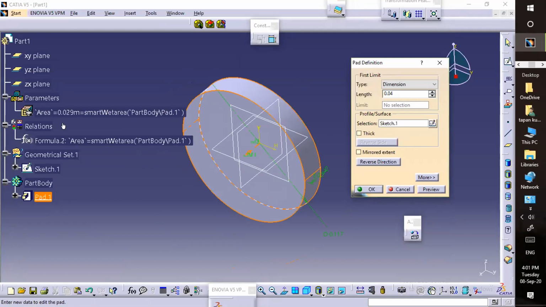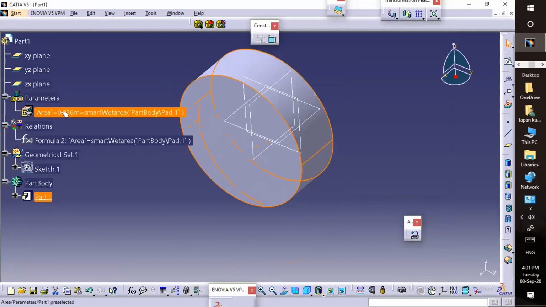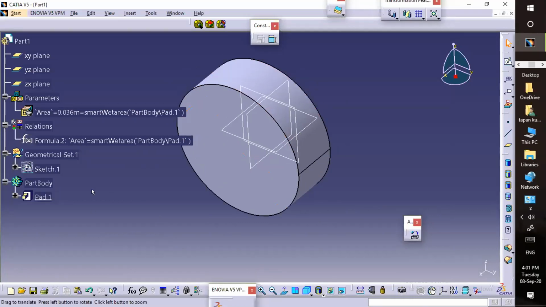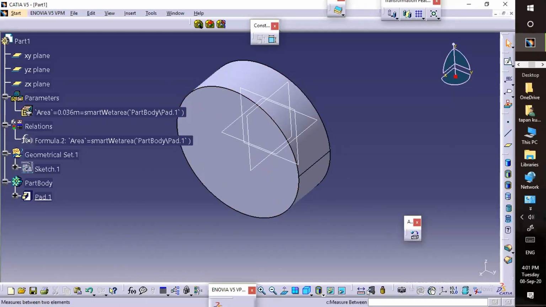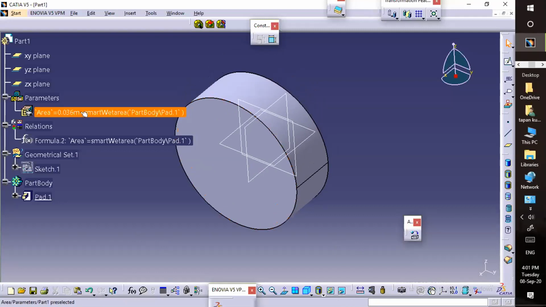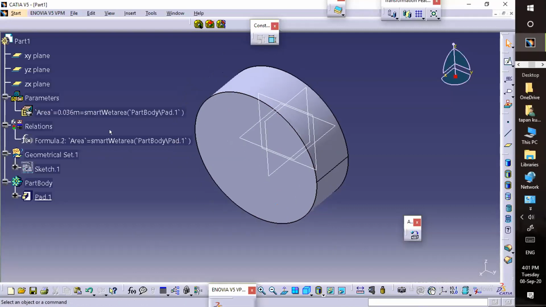So according to your thickness, your area is also going to increase over here. That is the most beneficial thing. You no need to go and select this option and calculate the area again. Whenever you are increasing the thickness, the area is also going to increase. So that is the most valuable thing you are going to get from this EK.